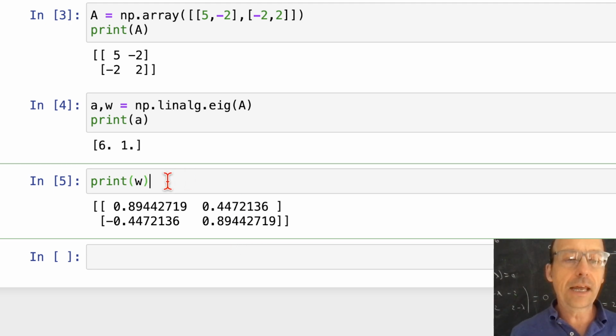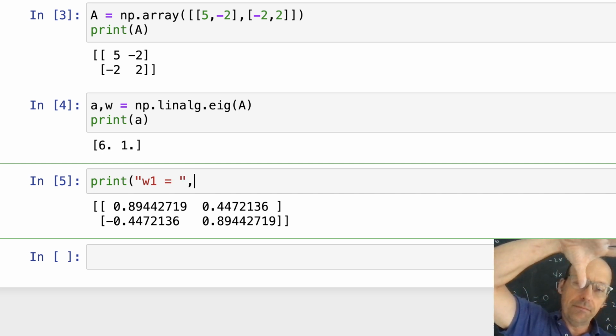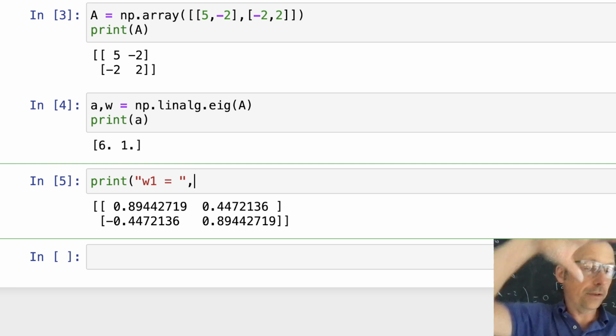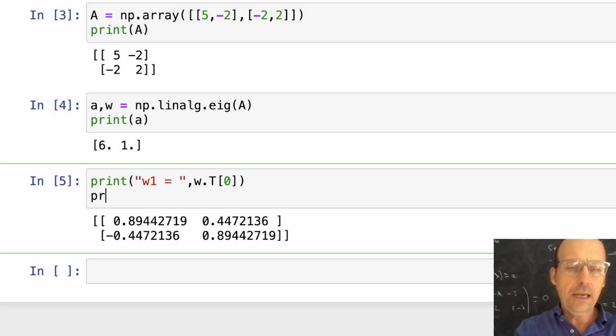So let's print that out. I'm going to say print W1 equals, and then I'm going to print. I can take the transpose of that solution and then print the first element. So W.T takes the transpose, and 0 is the first element, and then I'm going to print the second one. W2 equals W.T 1.